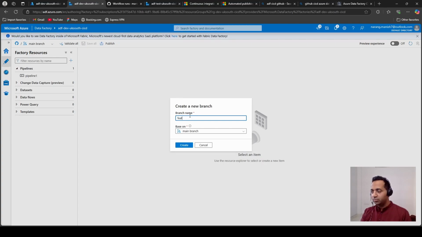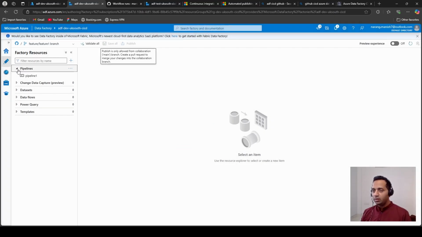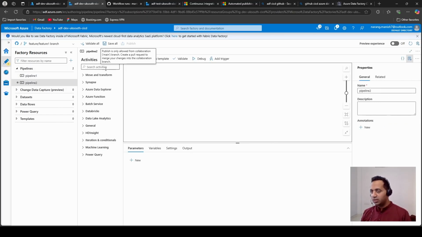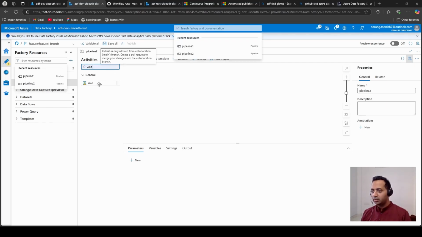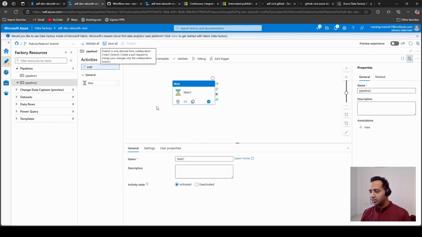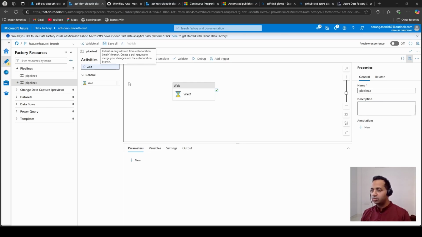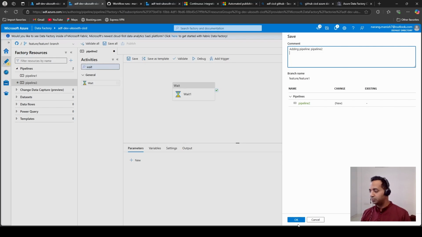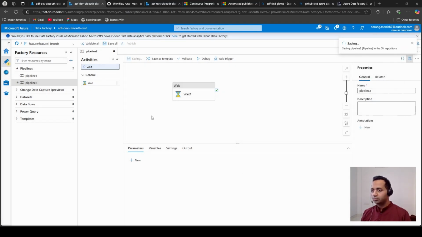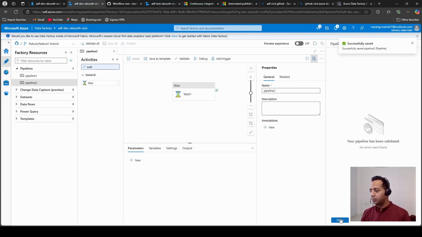So ideally, it should happen like feature, let's say feature one. Okay, I will create again a simple pipeline without any parameters, say pipeline 2, and save it, validate.